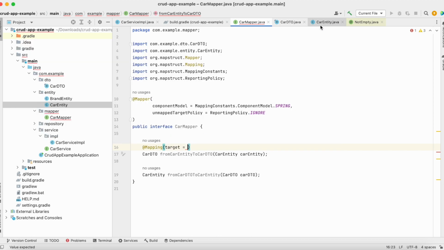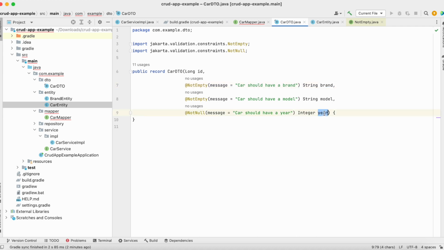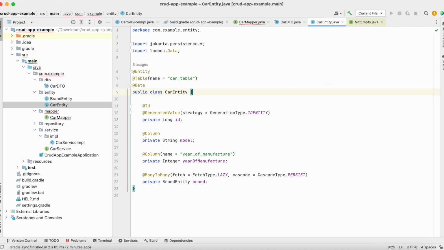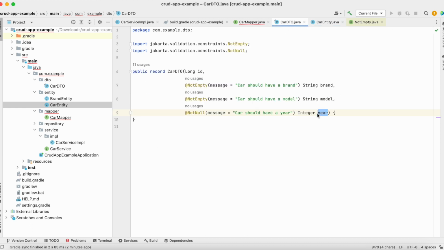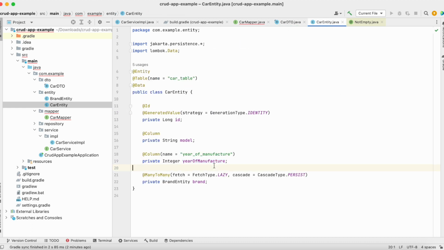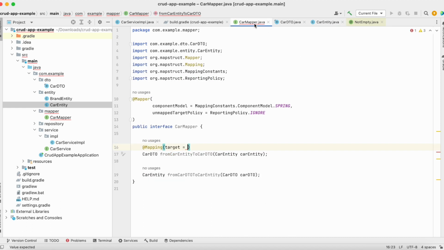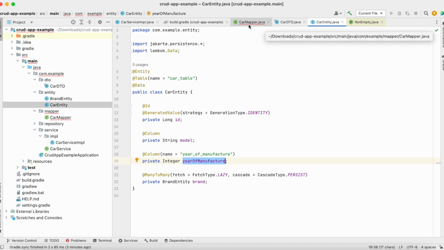As you can see, we use year in car DTO, but in car entity, we use year of manufacture. So I deliberately used this different naming of fields just to show you how we can use our model Mapstruct to map from different field naming.